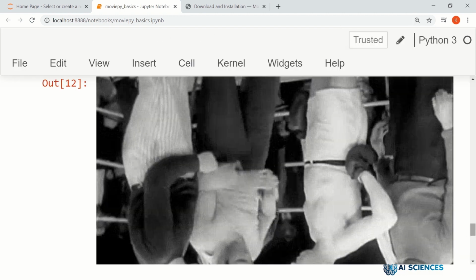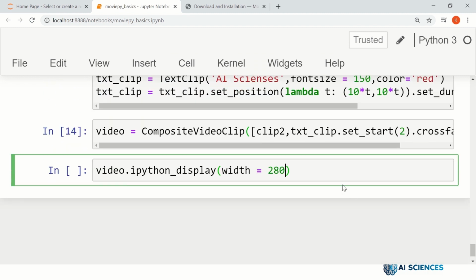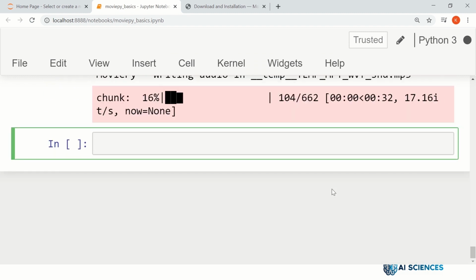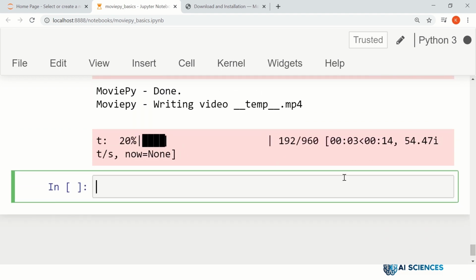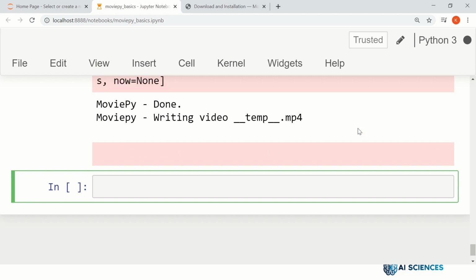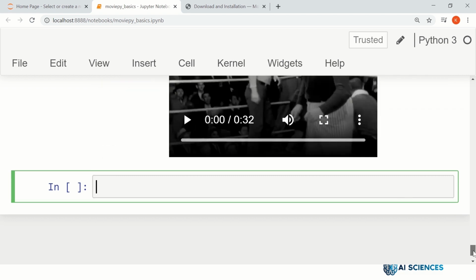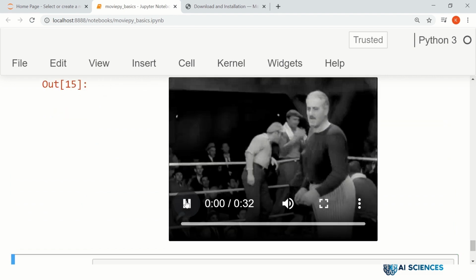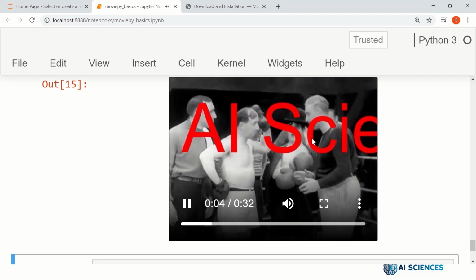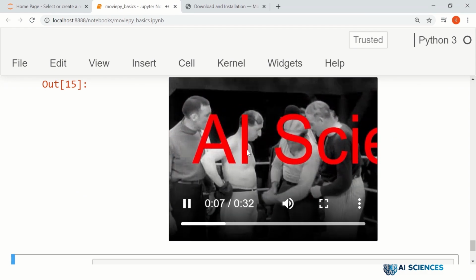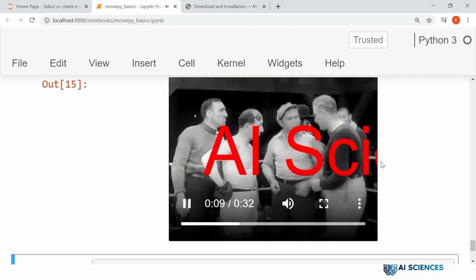Yeah, so let's see how it goes. It will take a few seconds to render it. Almost done, getting closer and closer. And this text will appear in floating form on this video. So let's see that. Yeah, so you can see this. Oh, the font size is too big for this video.